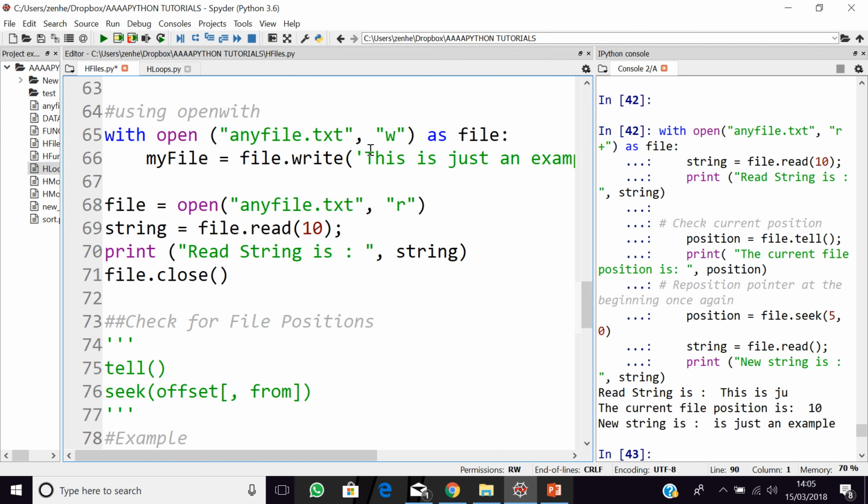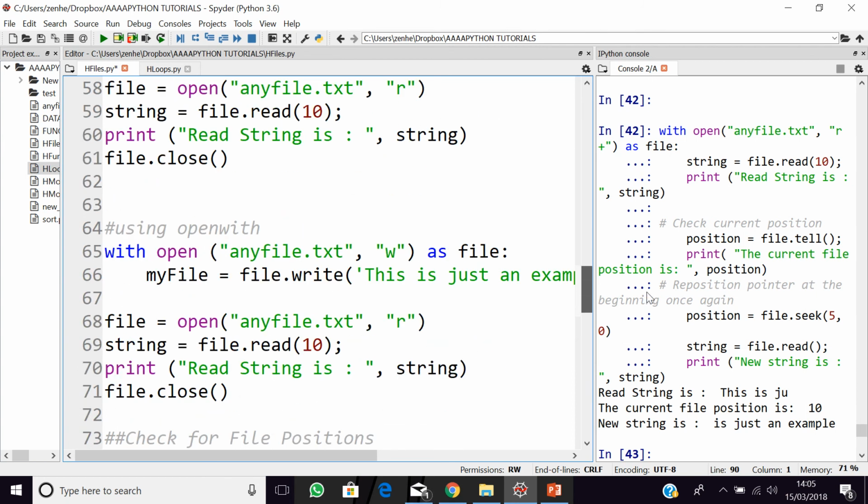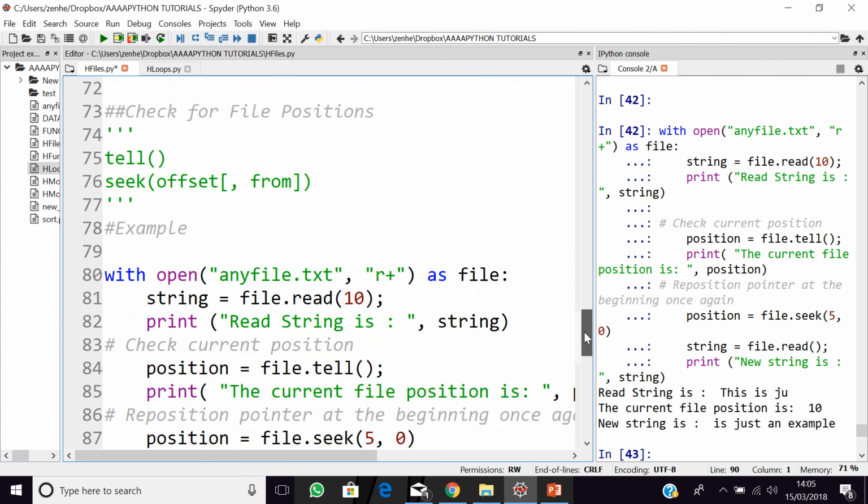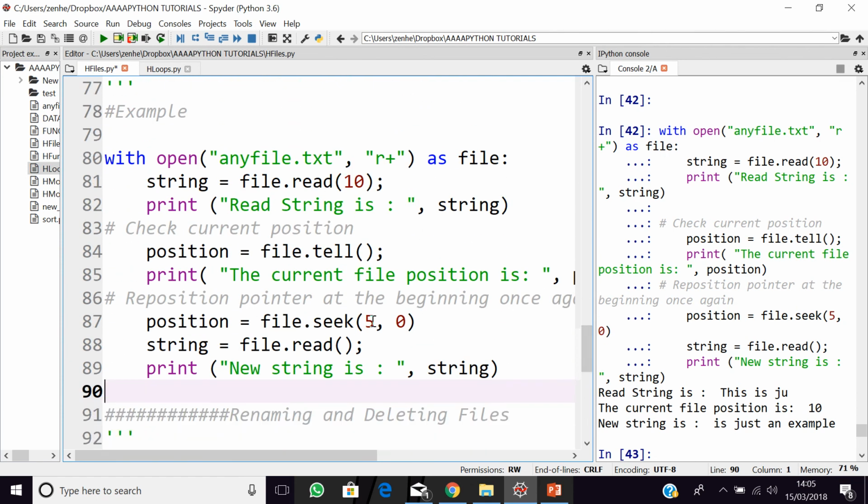So let's count 5: 1, 2, 3, 4, 5. So it's going to start from "is". That is why "is just an example" is printed, and this part has been omitted. So that's how the seek method works. The first item on the seek method tells Python how many bytes to be omitted. This second item tells Python where to start the omission.